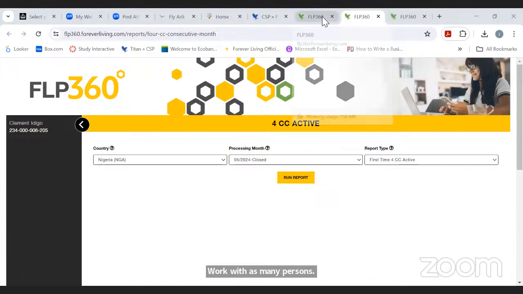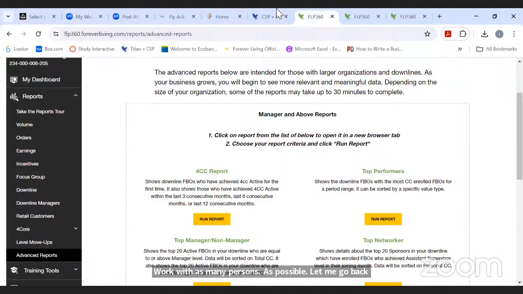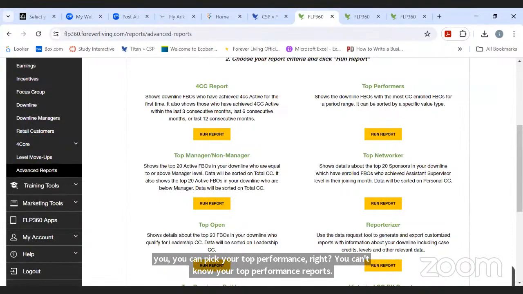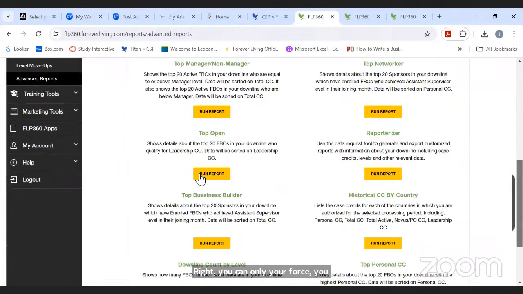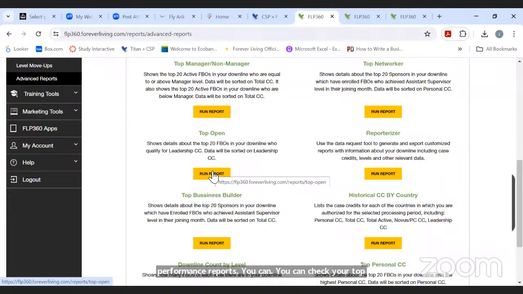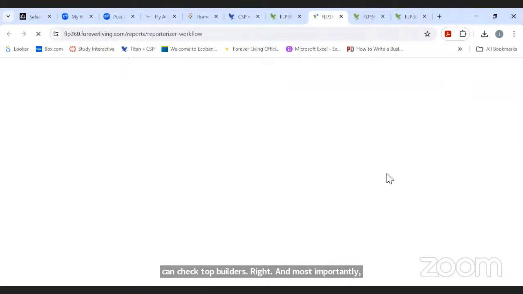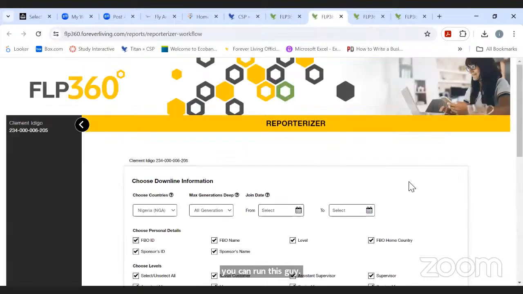Let me go back to this. So you can pick your top performers, right? You can run your top performance reports. You can run your 4CC, you can check your top open business, you can check top builders, right? And most importantly, you can run this guy. You can run the report Ariza report. I always call it the report Ariza. You can run it because this is your go-to guy.